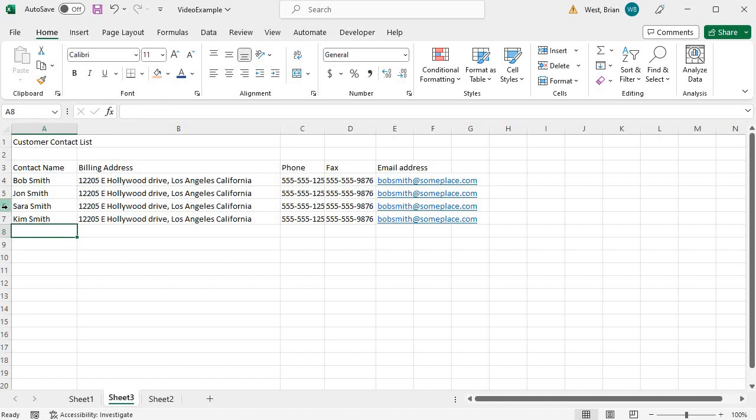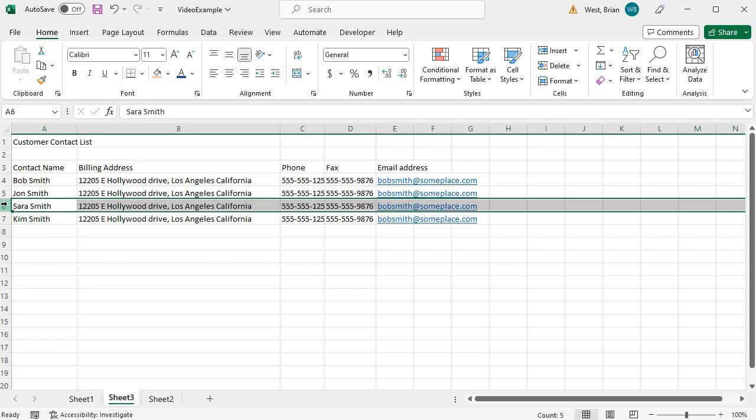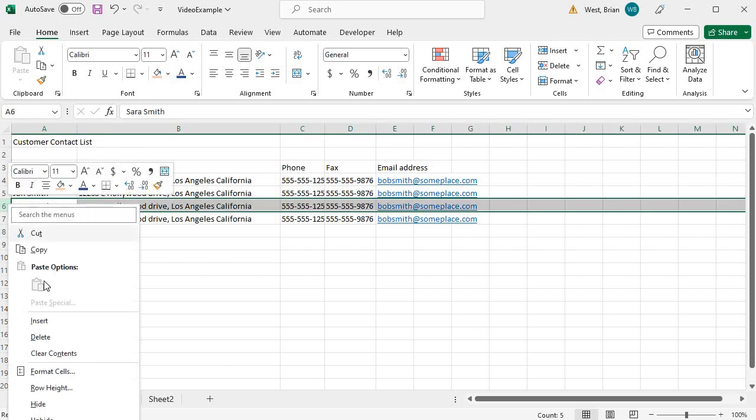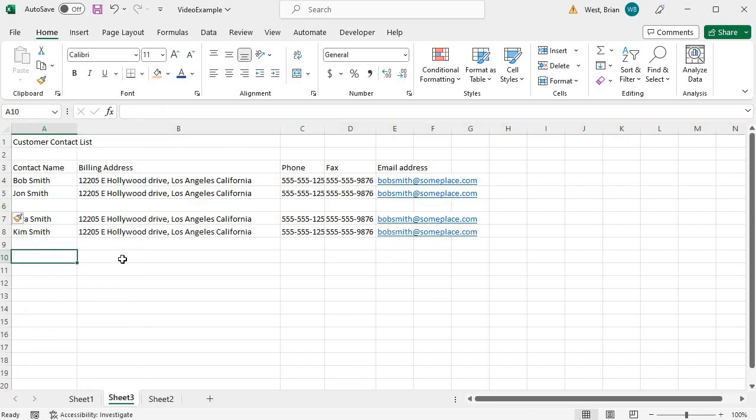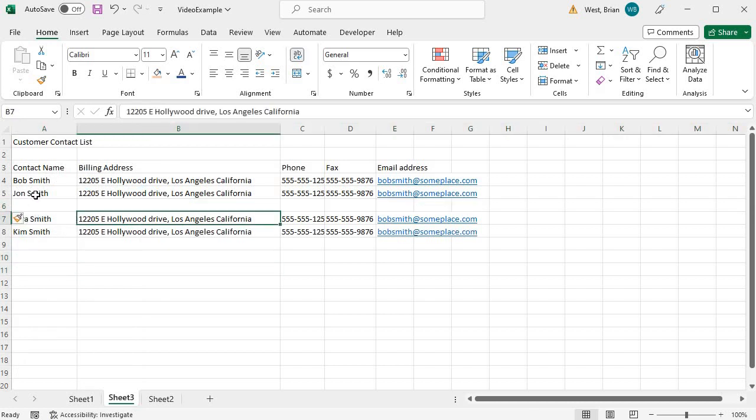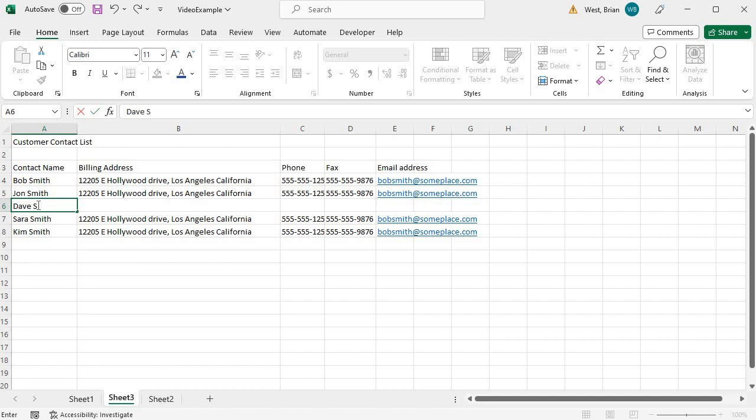Let's say I need to add one before Sarah Smith. I can come in here and highlight Sarah's row and right click and tell it to insert, and it'll put a blank row above Sarah and below John. So now I could type, I don't know, Dave Smith if I wanted, or whatever. You can do the same for columns.